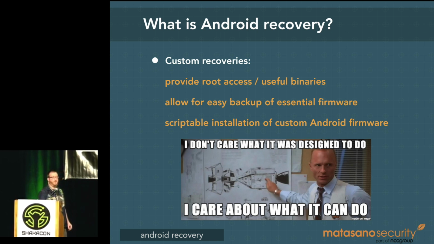So if you need a specific tool and you want to be able to work with Android in a state where it's not booted, but you still need to impact the file systems that run it, that's a great place to do that. It also allows for easy backup of essential firmware. If you're messing around with your phone, it's really good to have a standard backup of all the images that you're messing with, just in case you break something and need to restore it. And it provides a scriptable installation platform for custom Android. There's a scripting language called Edify, and using that you can do all sorts of interesting things like change permissions on files, install things to specific places, and you can automate that. So it's really useful for that kind of thing.